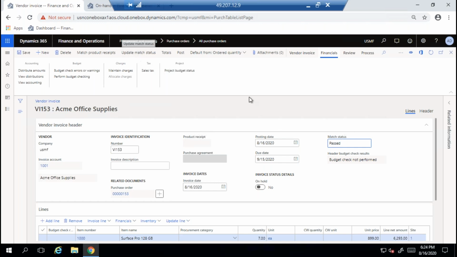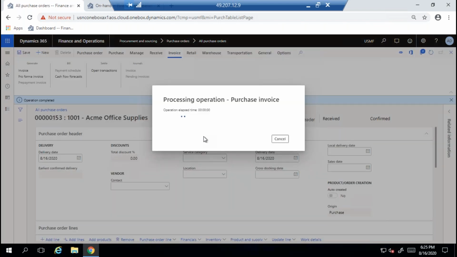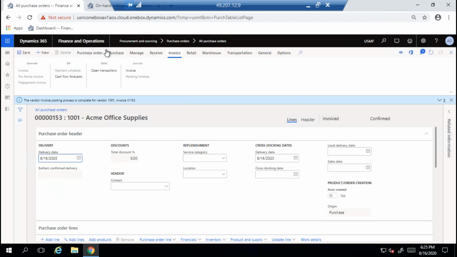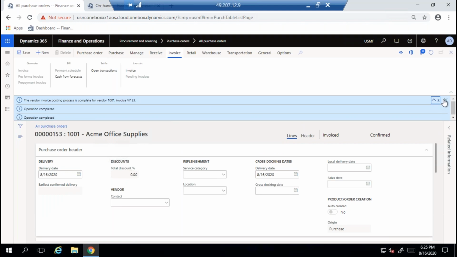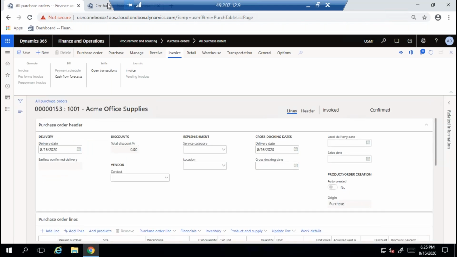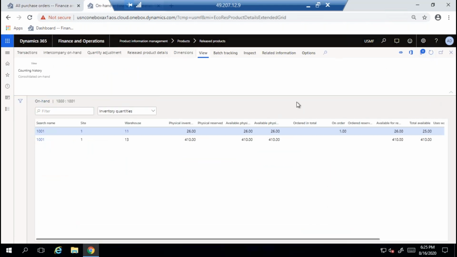This is the match update status. Okay. So now it is passed. Then I can post. So it is a blue line. Everything is perfect, completed successfully. Now if you verify on-hand inventory and refresh, there will not be any change.